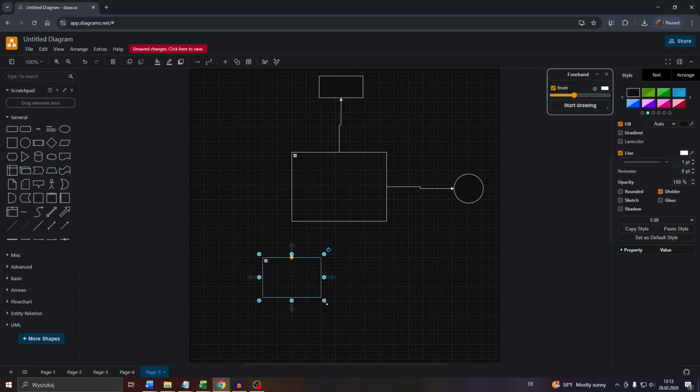Of course you can resize them manually and connect them with any other elements as well using these connectors here. And that's it. That's how you can organize your elements and shapes in your diagrams using container shapes on Draw.io.